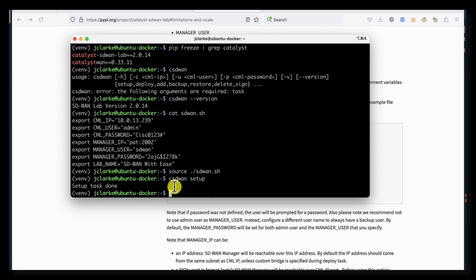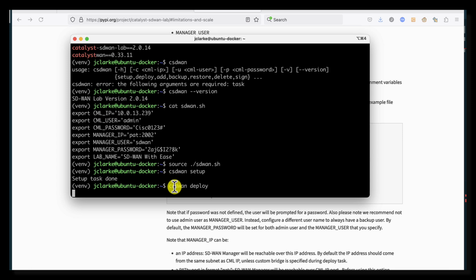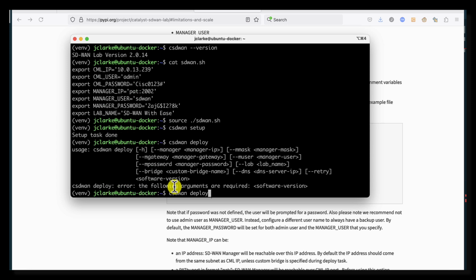And this depends on your hardware, because it has to spin all of those nodes up. This is going to take quite a bit of time. So I'll start the deploy. Oh, I need the software version. So I believe I have 20.9.4 loaded on here. You can have multiple software versions. This is the version of the controller, the manager, and the validator, which should all be the same.